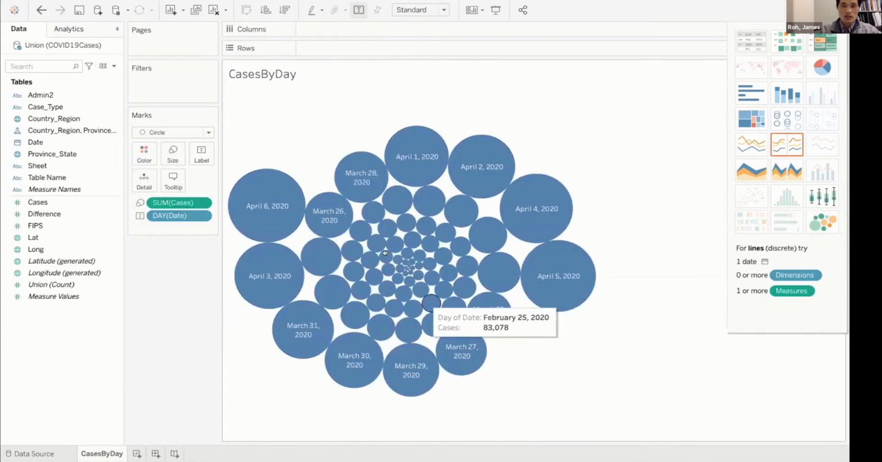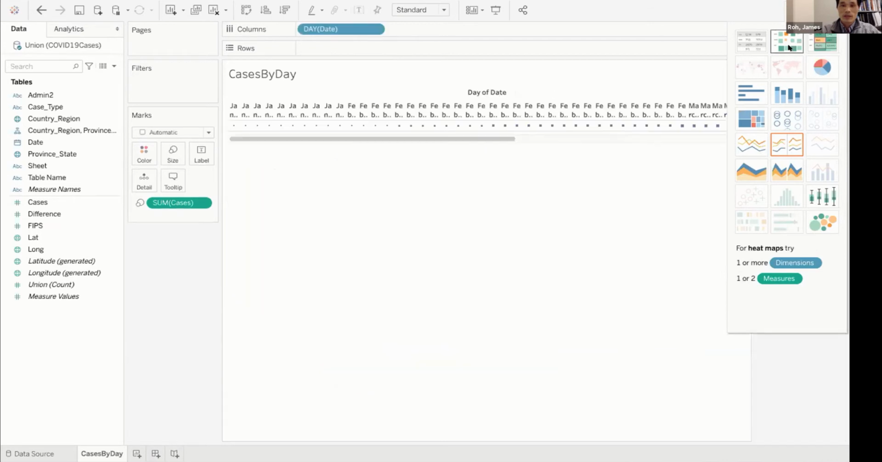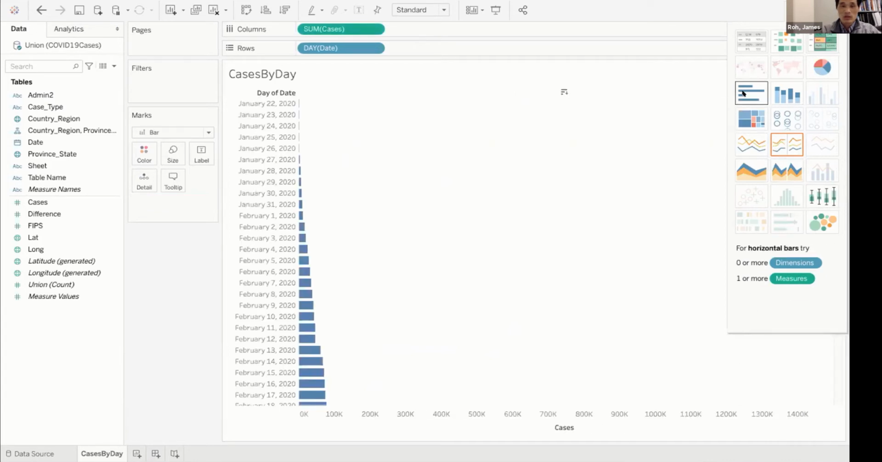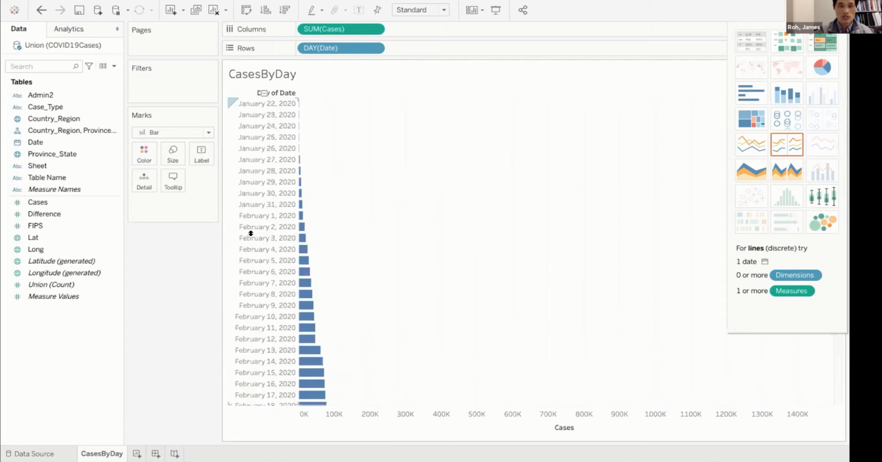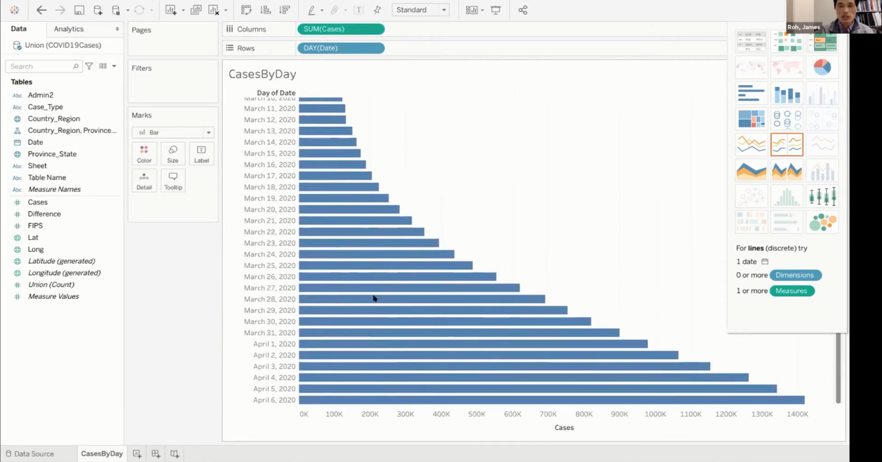So you see April 6th, you had the largest number of confirmed cases. And similarly, you could use this, did not work. Let us go back to bar graph. So you can use bar graph from January 22nd to April 6th. If you scroll down, you have all the bar graphs right here, which shows the trend of COVID-19 so far.